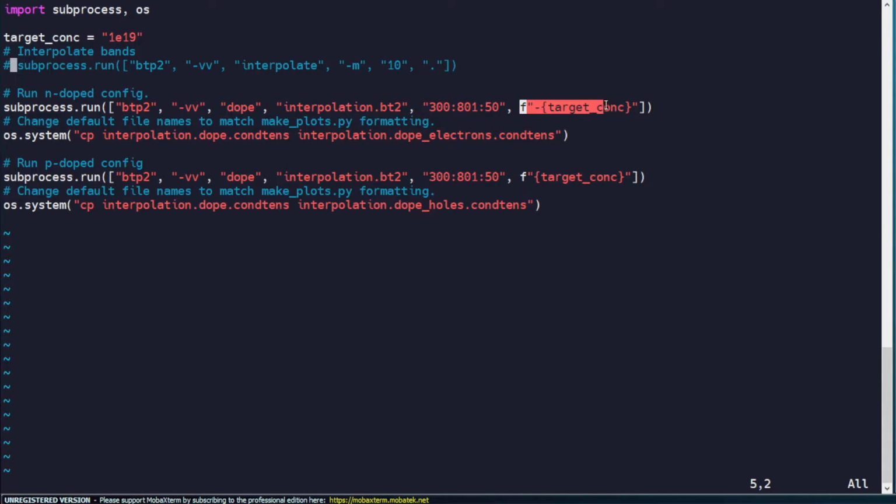And then this is the line that's different from the other videos, if you've watched those or if you've used BoltzTraP2 before. So if you've used BoltzTraP2 before, you know that when you run it in its default integrate mode, what happens is you get a large range of chemical potentials, and thereby carrier concentrations. And so that's not always what you want.